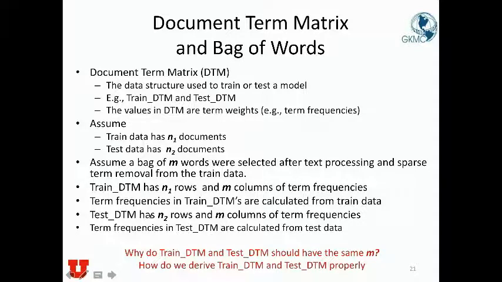Okay, so for train DTM, remember, besides the rows and the columns, the actual values are term frequencies. Of course, the frequencies count how many times the word in a column appears in a row. So that's our term frequency. That's still calculated based on the documents you have in the train data.